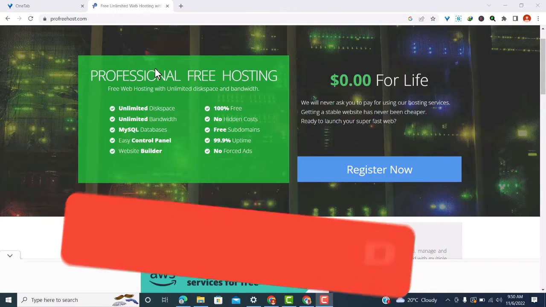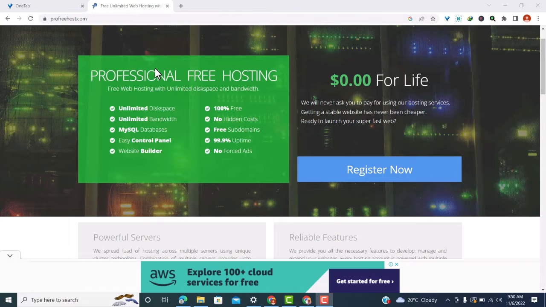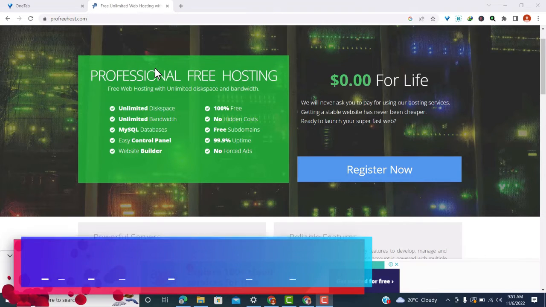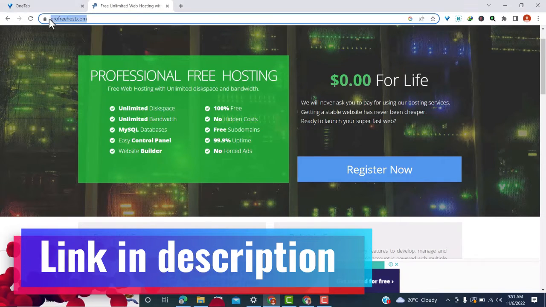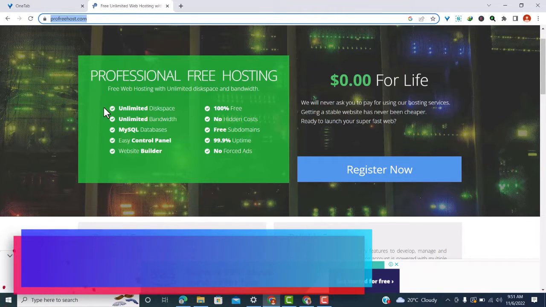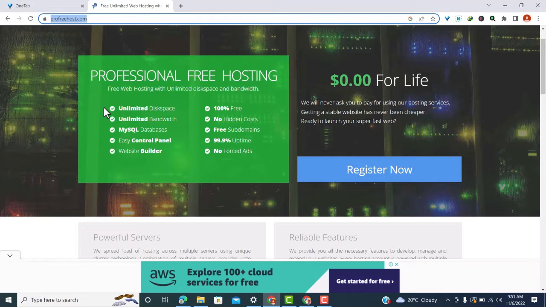Now, let's get started. Where do you get free hosting? To get the free hosting, you need to go to this website, profreehost.com. I leave a link in the description below so that you can get here easily. So just click on the link and it will direct you into this page.